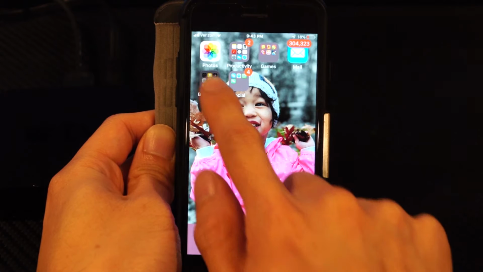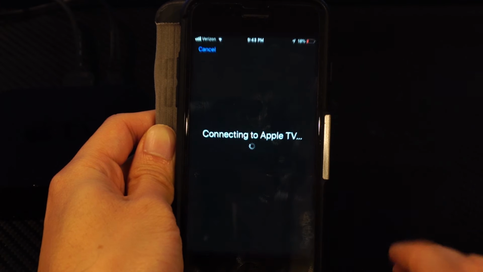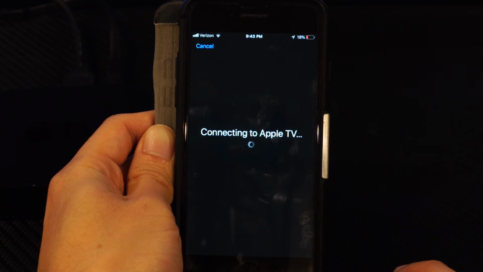Phil here, and I'm going to show you what you can do to get your Apple TV working again if you've lost the remote control. So you might be thinking, well, why can't I just use my iPhone or iPad with the Apple TV remote app to control my Apple TV?